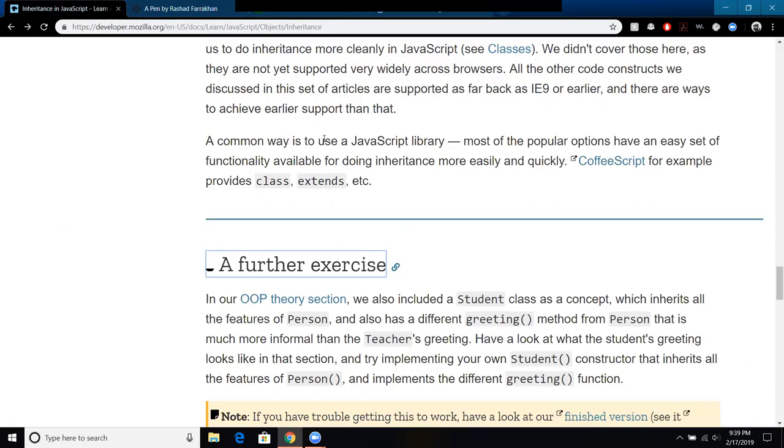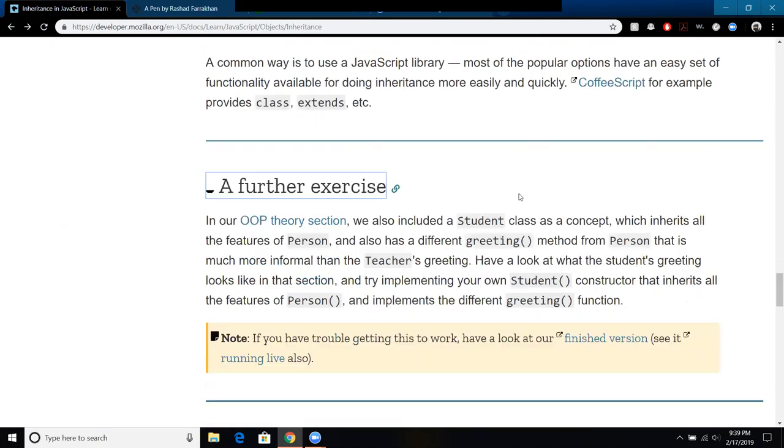A common way is to use a JavaScript library. Most of the popular options have an easy set of functionality available for doing inheritance more easily and quickly. CoffeeScript, for example, provides class, extends, etc.